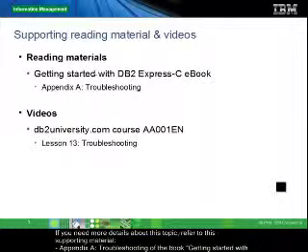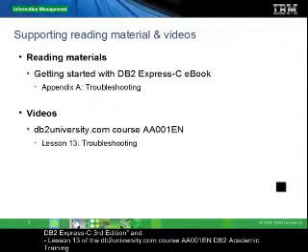If you need more details about this topic, refer to the supporting material, Appendix A Troubleshooting of the book Getting Started with DB2 Express-C 3rd edition and Lesson 13 of the DB2University.com course, Academic Training.